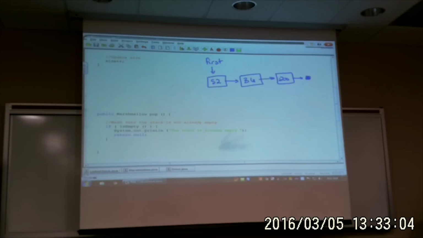If this is our stack, what we want to happen afterwards is we want first to point to 36. 36 still points to 20, and 20 still points to null, with 52 being gone. This is what we want it to look like afterwards. So in order to achieve that, what do we need to do?